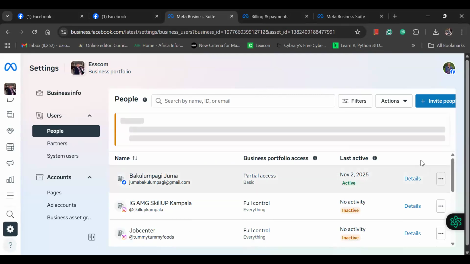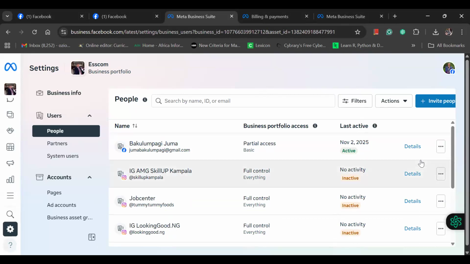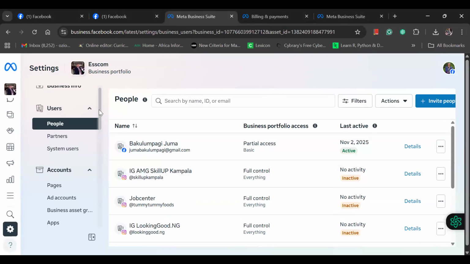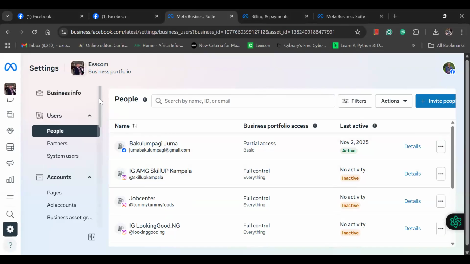Yes, you have to download the app. You download the app, Meta Business Suite. Once you've created your business portfolio, then you can start adding people.